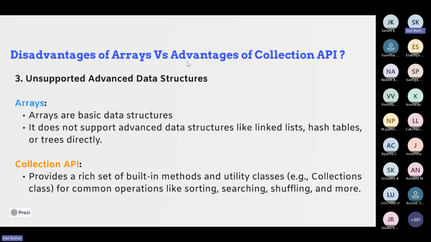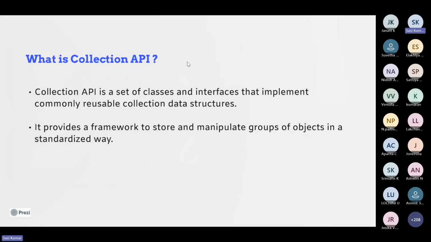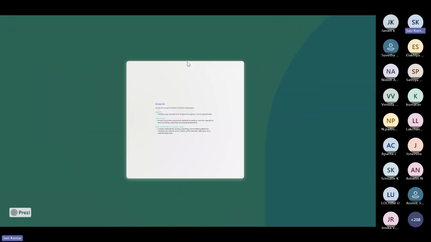I have given these three points to help you understand, and even if you are not getting 100 percent, that is okay. Just understand that one is the size, the second is that arrays have very few methods, whereas the collection API and array list have many methods, and arrays support only a few basic data structures, whereas the collection API provides many.